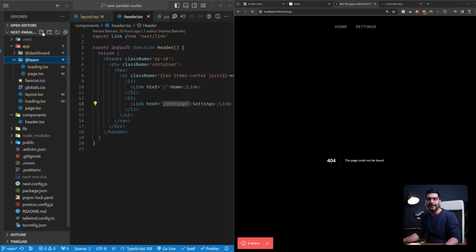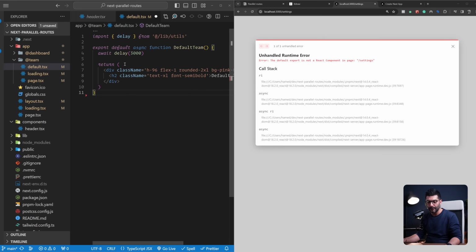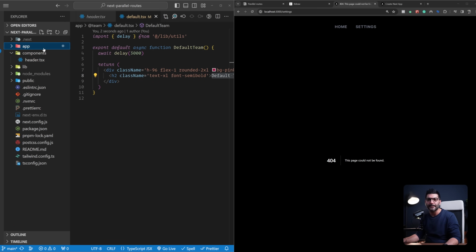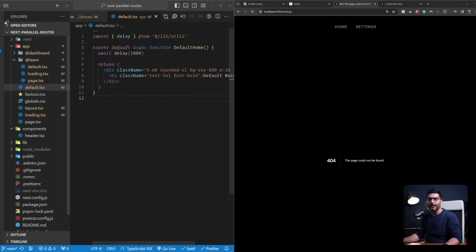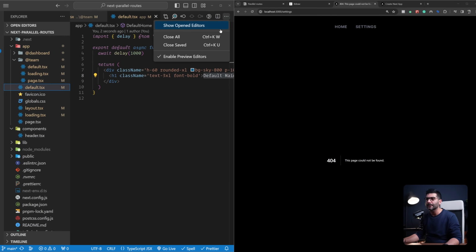So let's go ahead and for this team actually create a default.tsx. Let's copy some code here. So all we're doing is that now this time instead of team, I say default team, and we also need a default.js inside of the outermost app router. So again, default.tsx. Again here, instead of the parallel route, I just say the default main page. So now let me just close all of this.